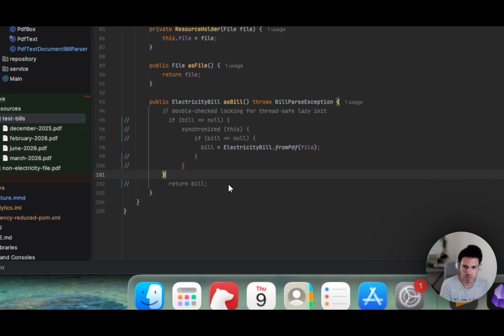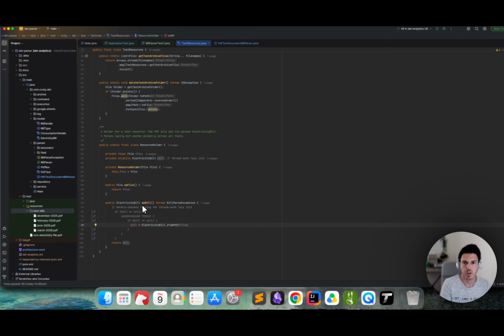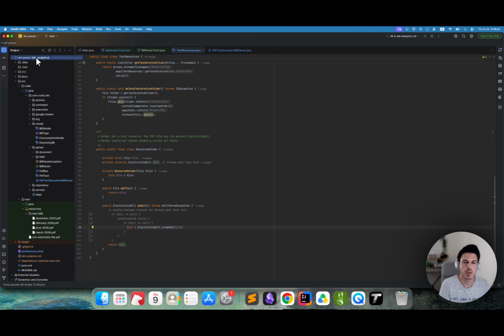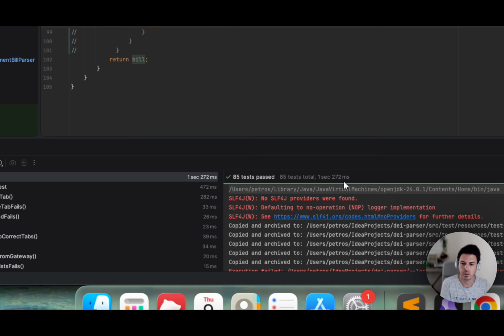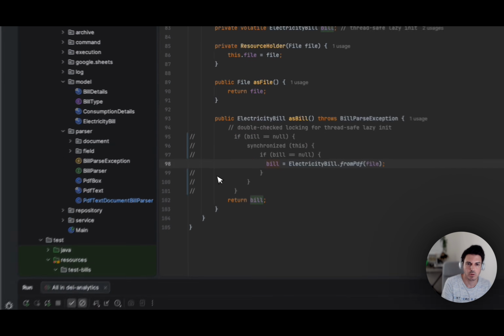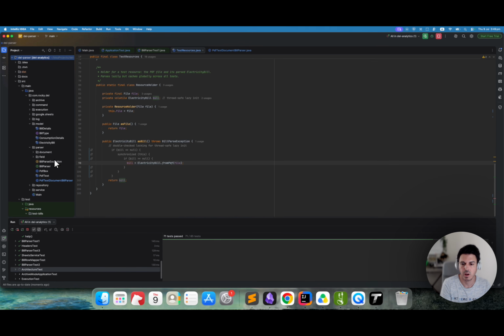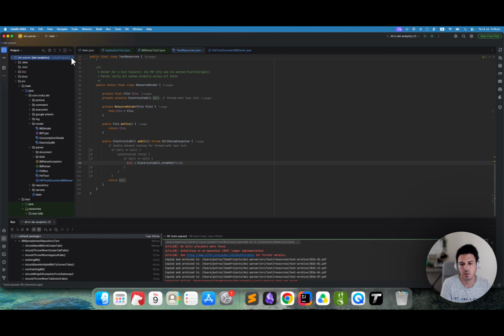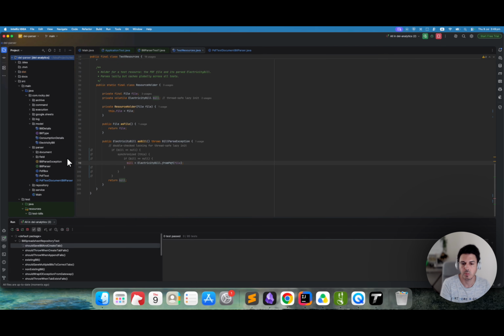So let's see how our application is performing without using any cache. All right, now this is going to be called every time, and let's run the application. Okay, so we have 85 tests, and in total it took 1 second and 272 milliseconds. Let's run it again a couple of times just to have multiple samples. Okay, yeah, it takes roughly 1.2 seconds to complete.